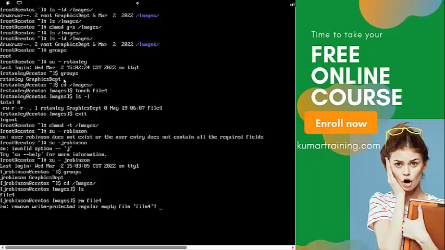And I am getting a prompt asking, do you want to delete this? Yes, I want to delete. So, operation not permitted, even though both are members of the same group. Both users are members of the same group, yet J Robinson is still not able to delete that particular file. Okay, got it? So that is the benefit of the sticky bit.